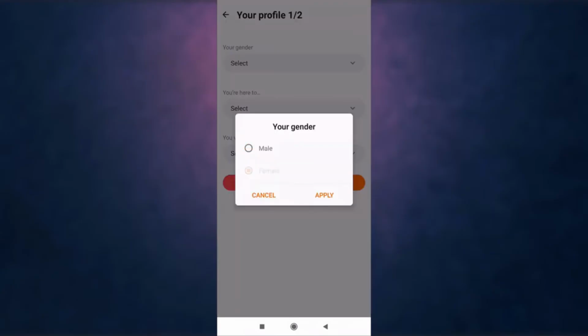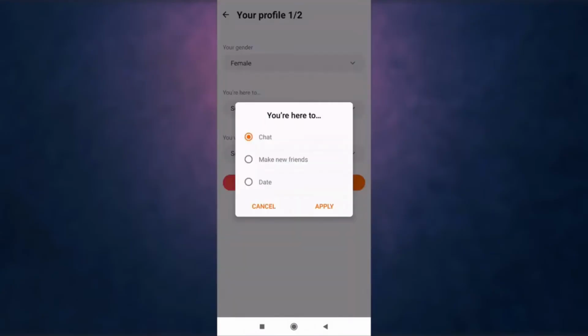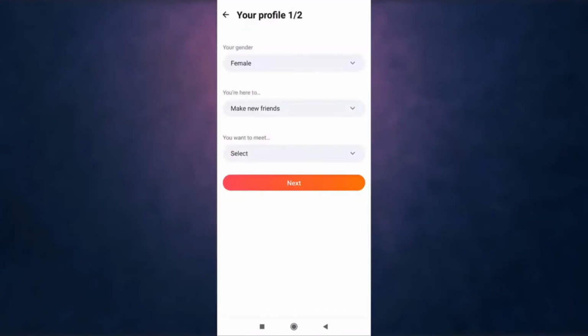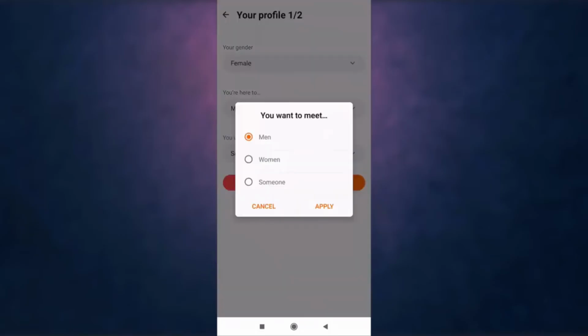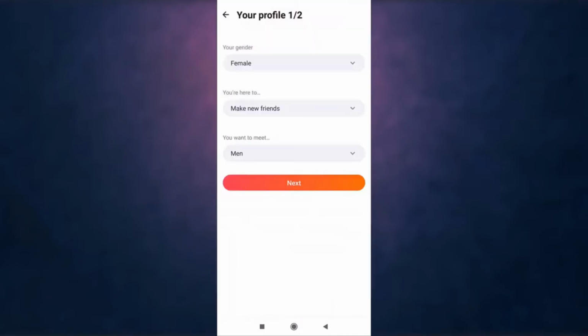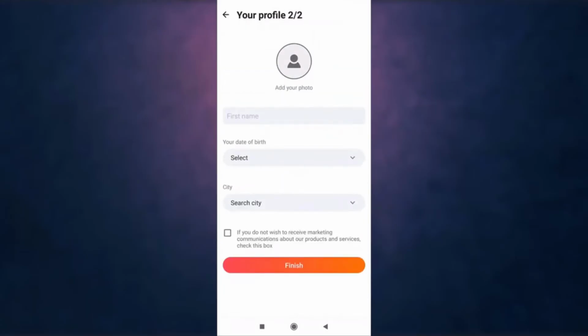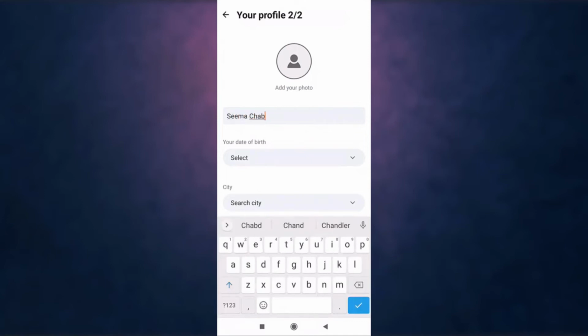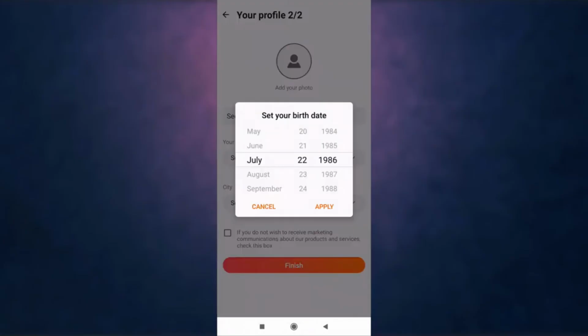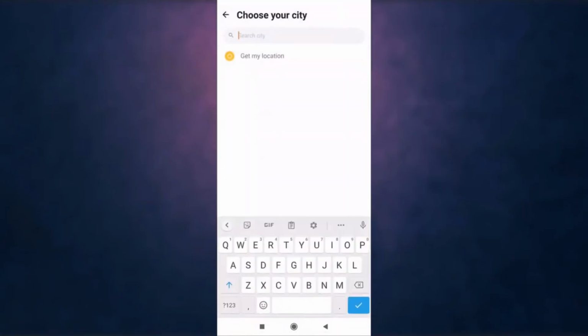Select your gender, select why you want to create an account, and select whom you want to meet. After you are done, tap on next. You'll have to now enter your first name, select your date of birth. After that, choose the city you live in.